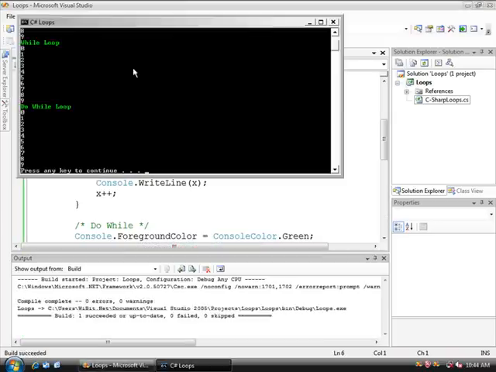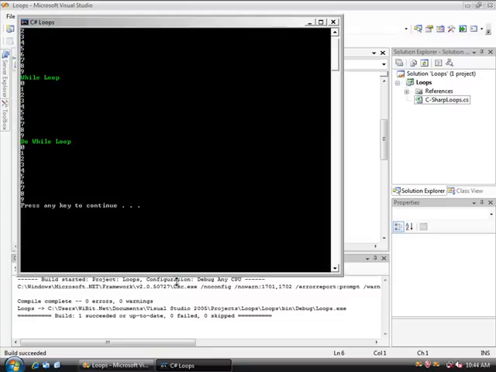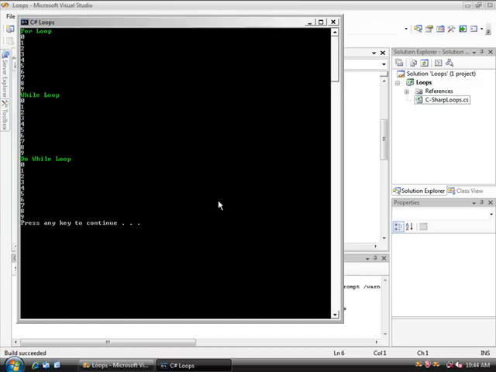Control F5. Here we go. We have the exact same output for all of these. We've got the for loop, the while loop, and the do while loop. And I can make this bigger so we can see them all. Perfect.